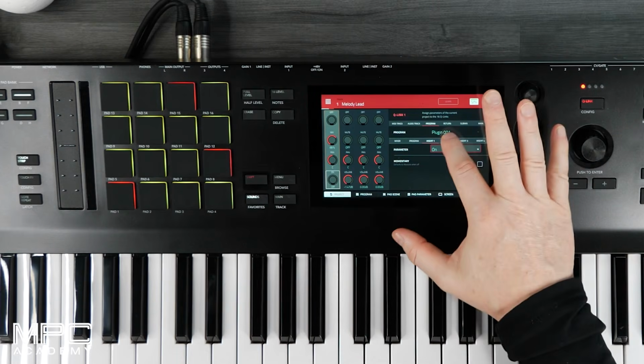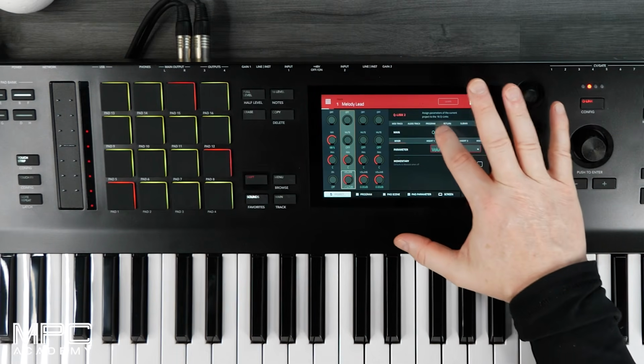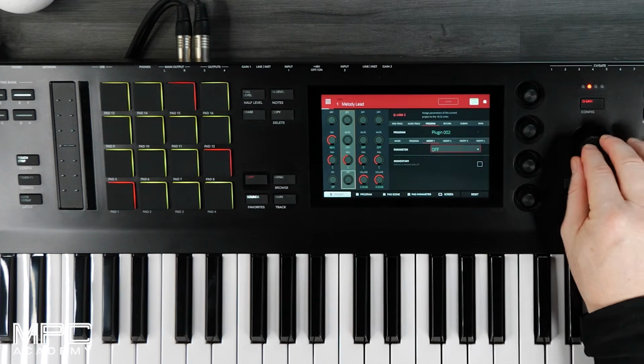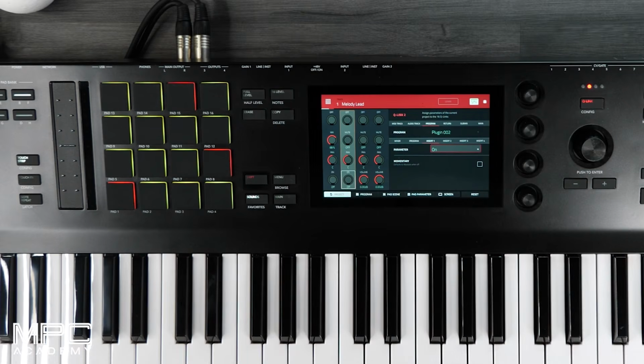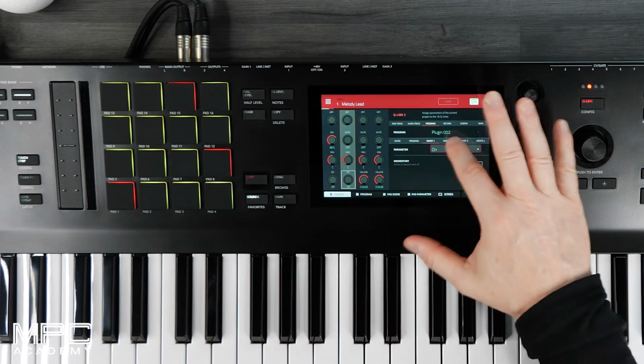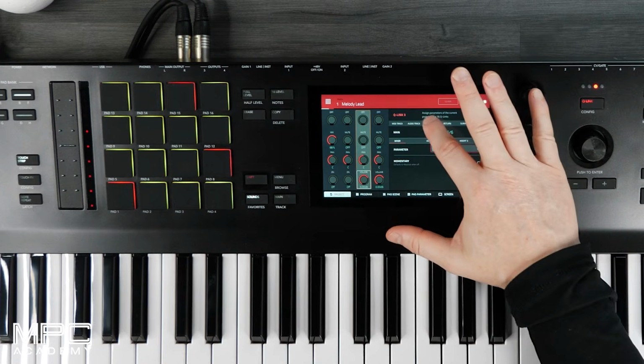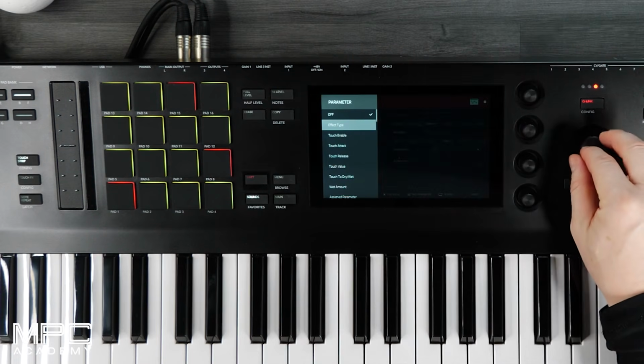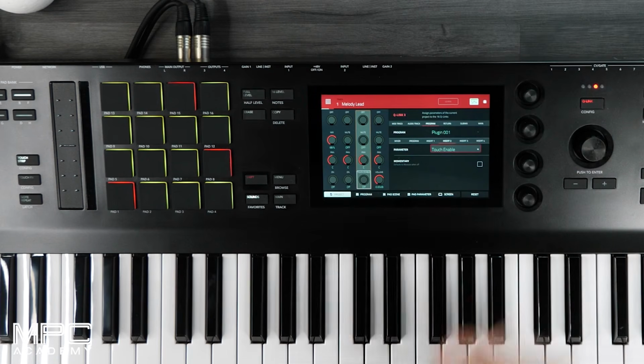So I select on, then I go to my next Q-Link. And again, I select the plugin, which is number 2, which is going to be the piano, insert number 1, half speed on and off. And then on Q-Link number 3, I want to control the touch strip tape stop. So we go to a plugin, number 1, insert 2, and our touch strip effect enabled.